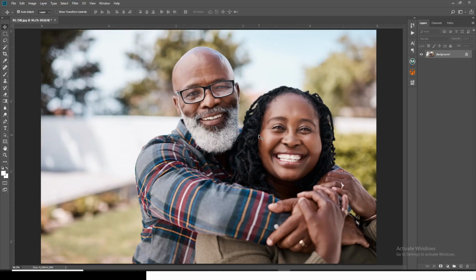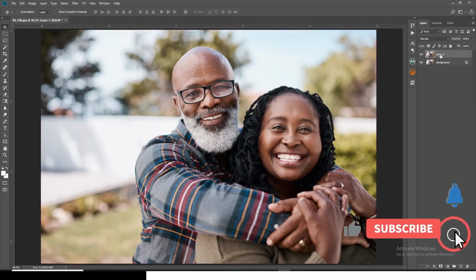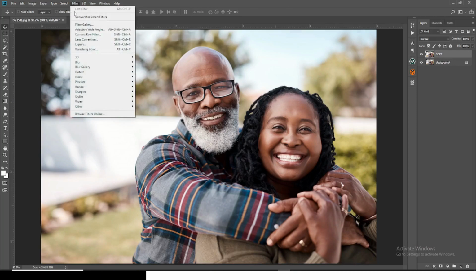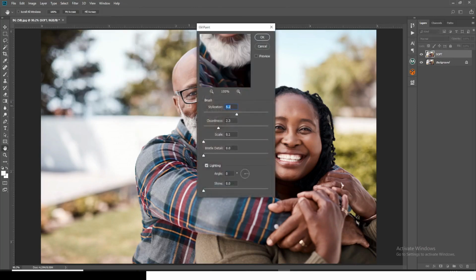The other thing is I want you to duplicate it. Alright, so this is it, and double click it and name it soft. Now I also want you to go to image and go to auto tone. Then go to filter, then stylize, and click on the oil paint. Now set the values to 5.2, set the cleanliness to around 2, and then the scale to 0.1, and set the rest of the values here to 0.